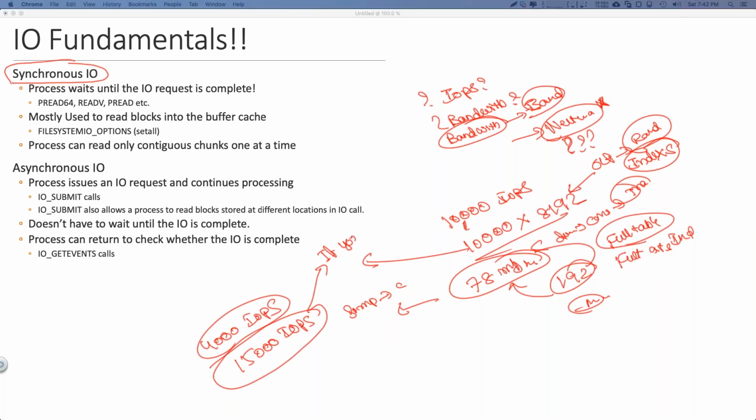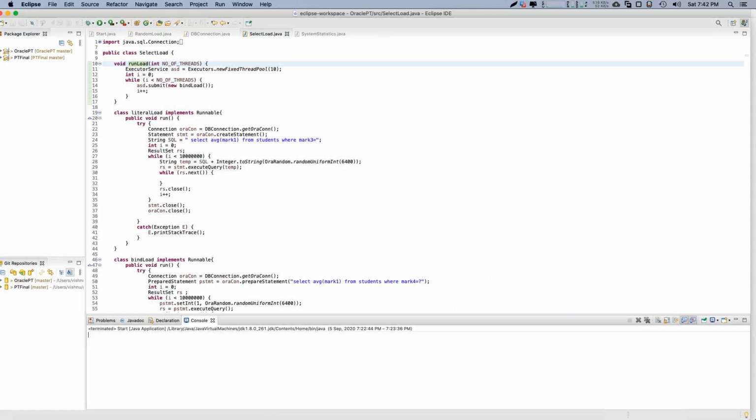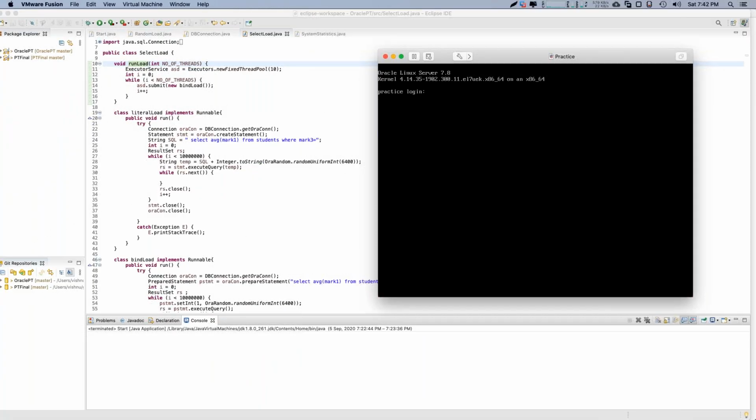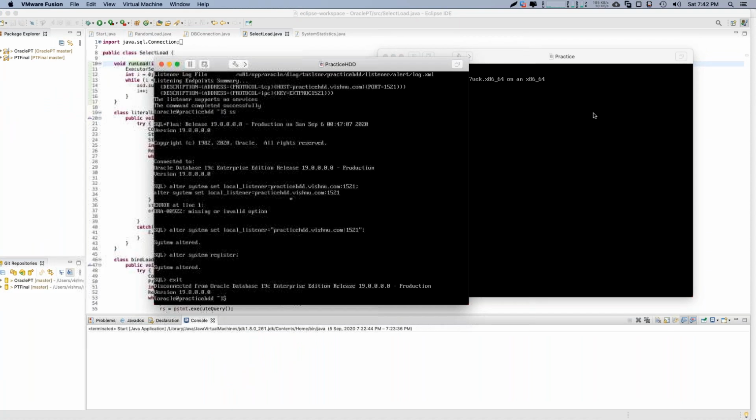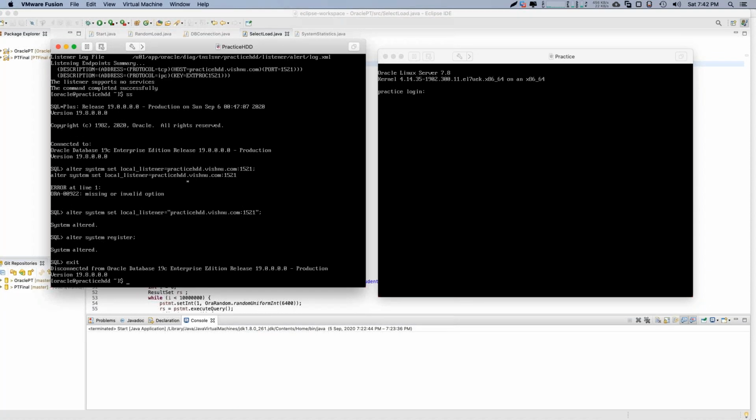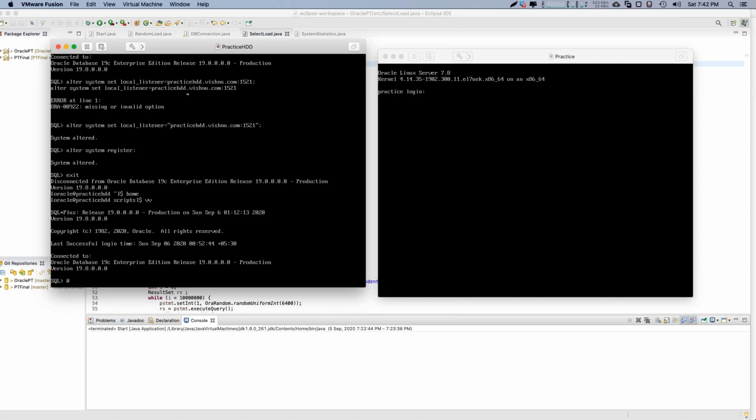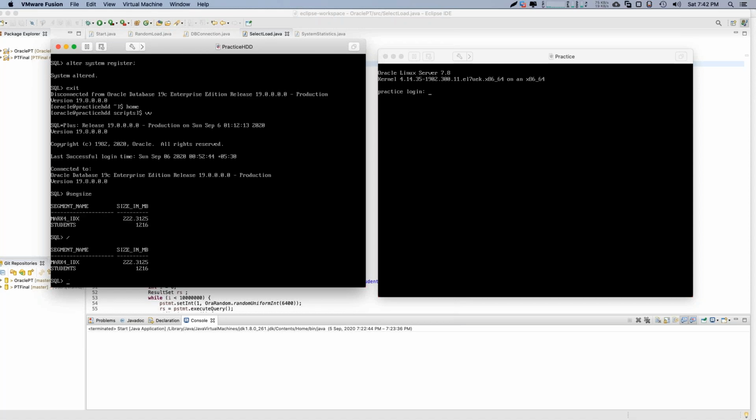I'll put it in a different sense. I'll show you a practical example so that everyone can understand as well. So I have storage here. I have a table here. What is the table size? 1.2 gigs, right? Can you see here? Yeah, right. So I have another disk here.